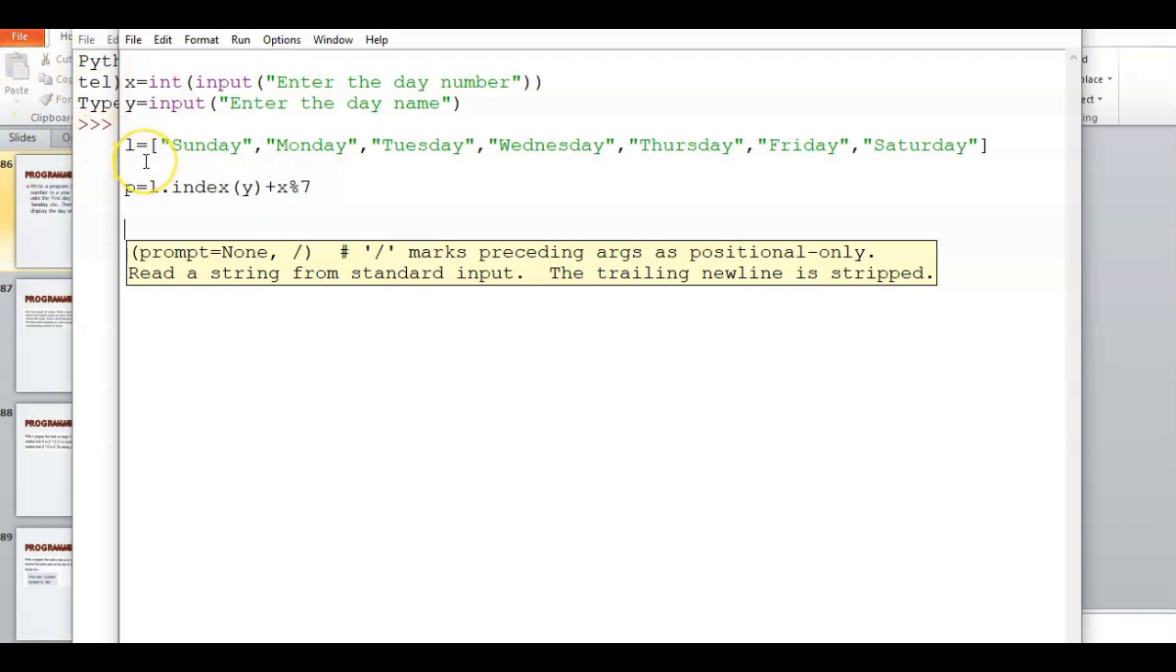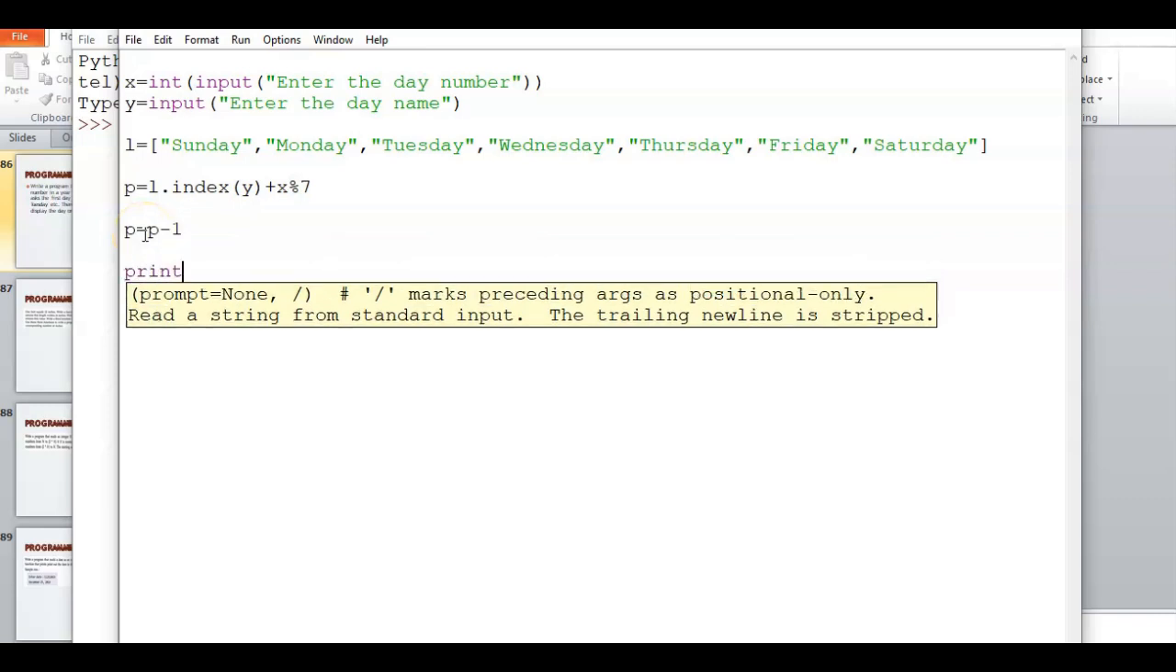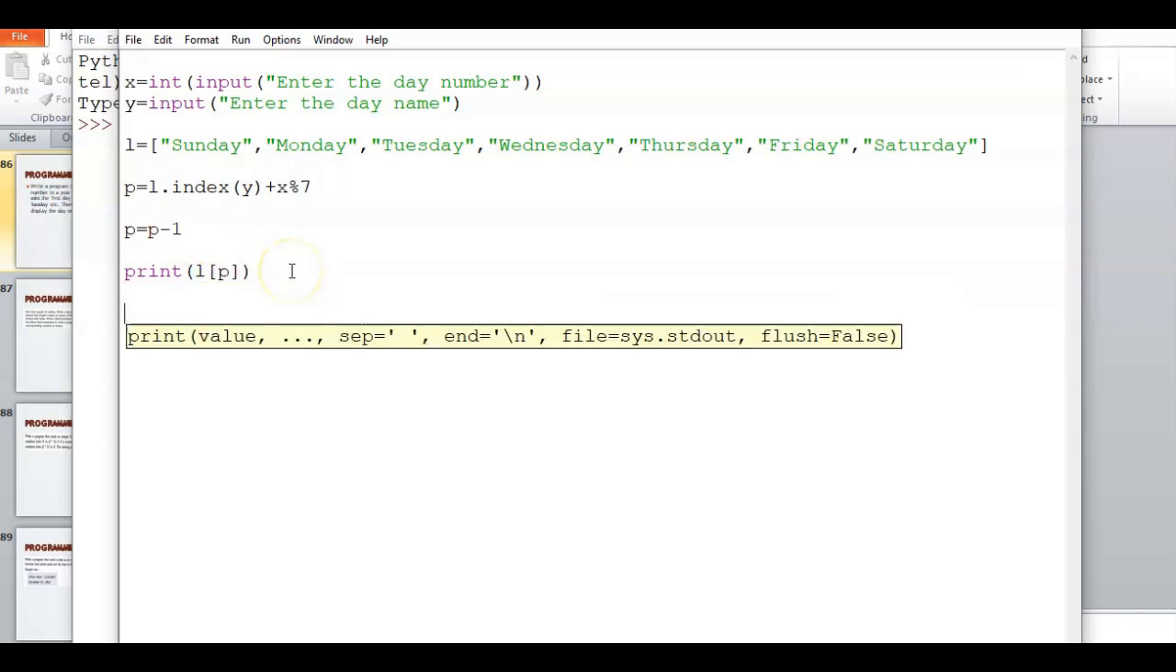This will give you one extra value, because the day number when you will take it is starting from 1, but we actually have to work with -1. So this whole thing, so what you will write, p is equal to p minus 1, and then you can print the list and this value of p. So let us dry run this code here.